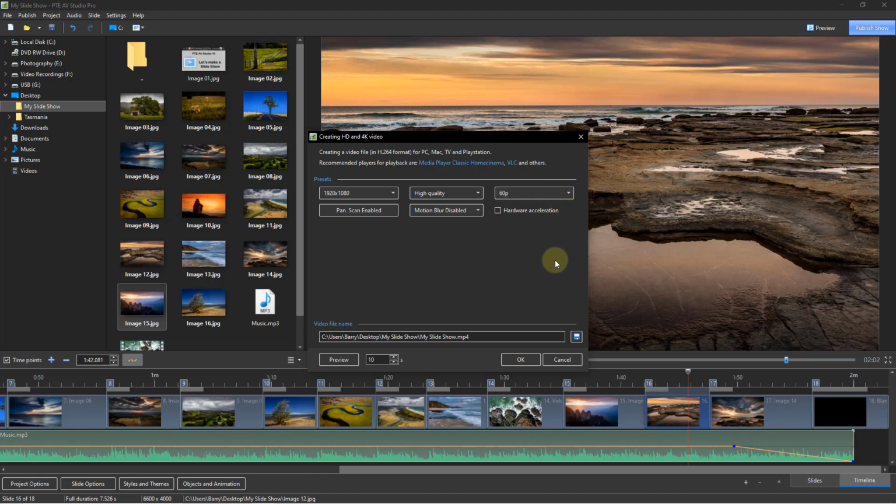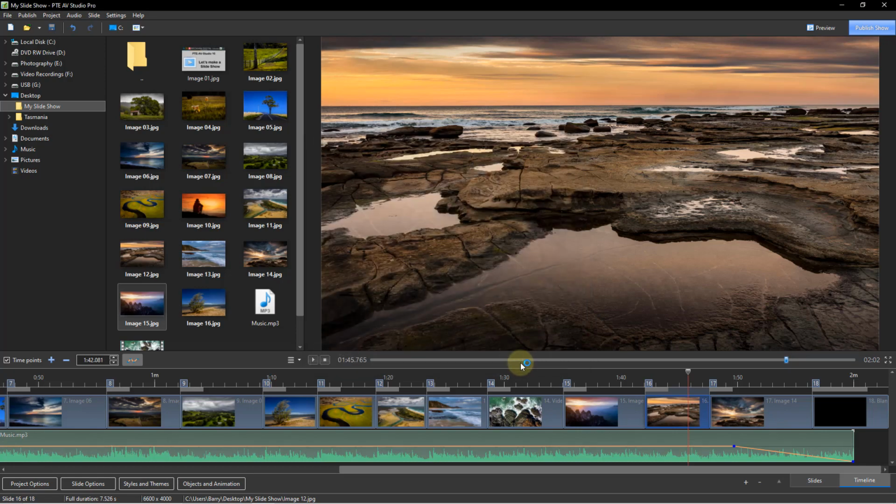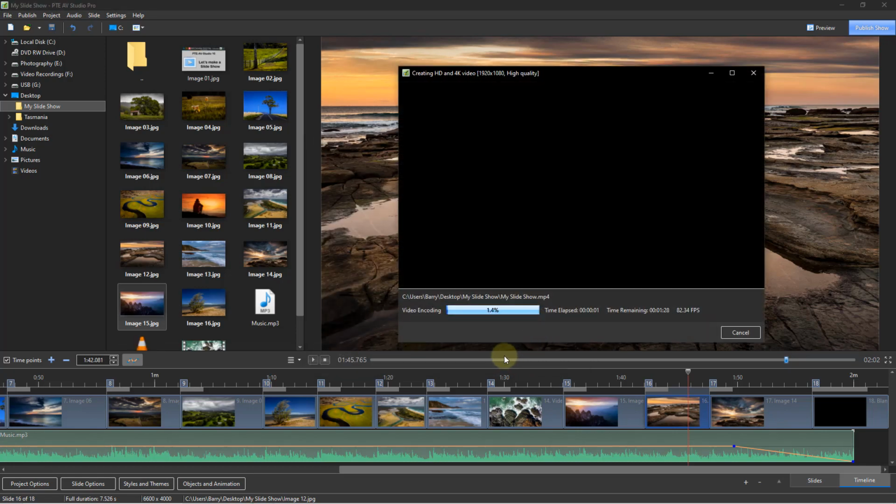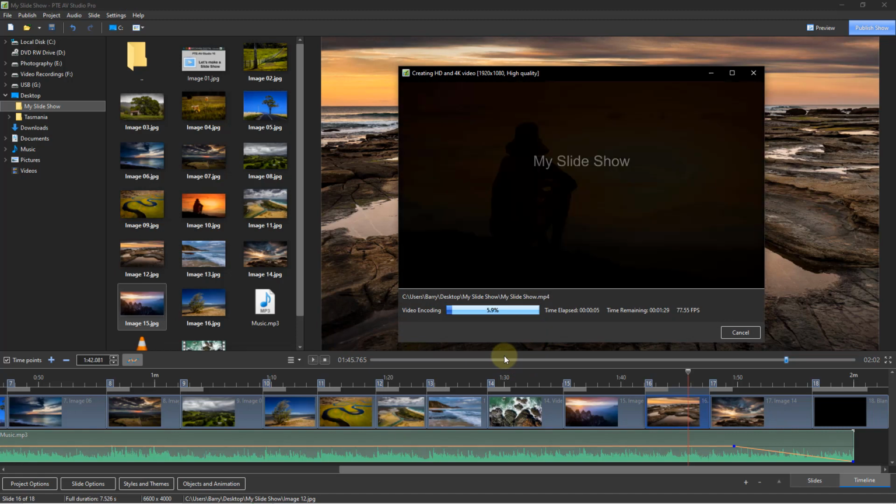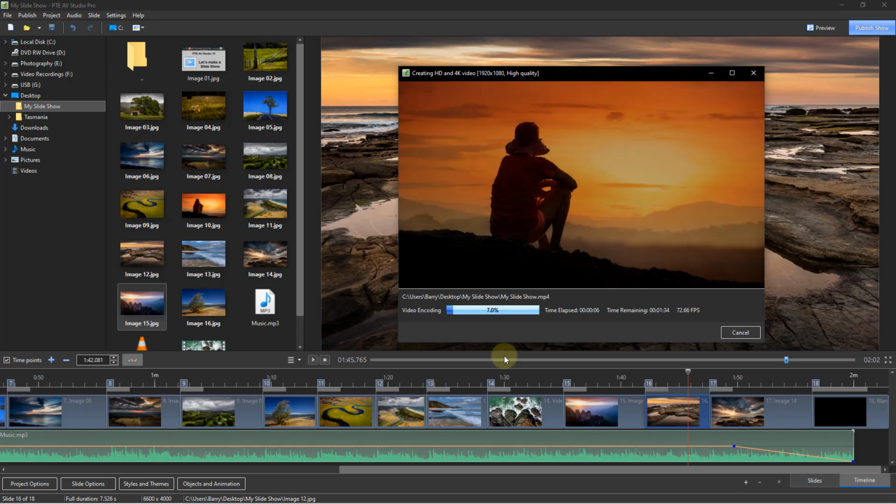So what I'm going to do now is to output this. You can see it's going to put it, if I don't change the destination, into the folder that I originally made. So it's going to follow where I place my project file. So all I really need to do here is to click OK, walk away from my computer, and just allow the software to create my video. There we are, our first slideshow created quickly and easily.